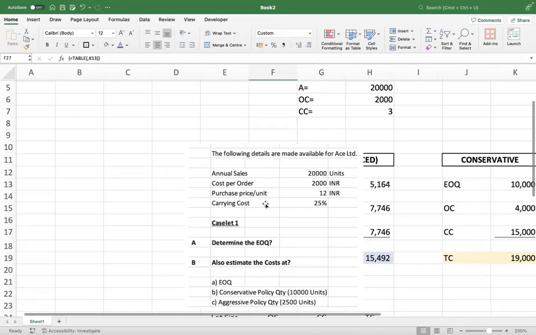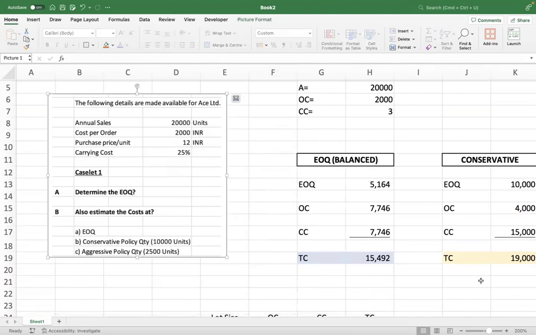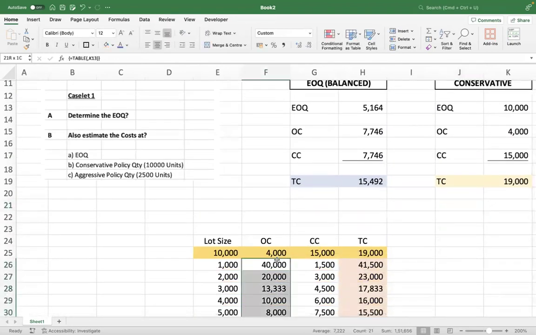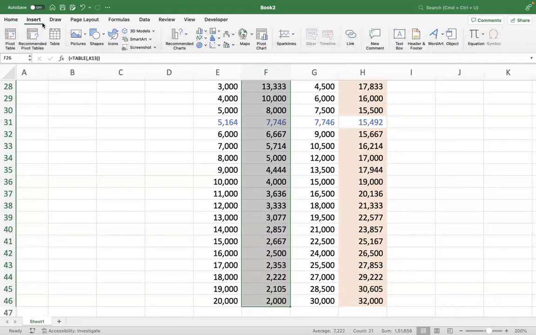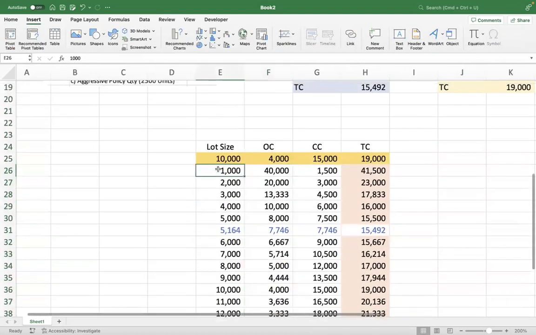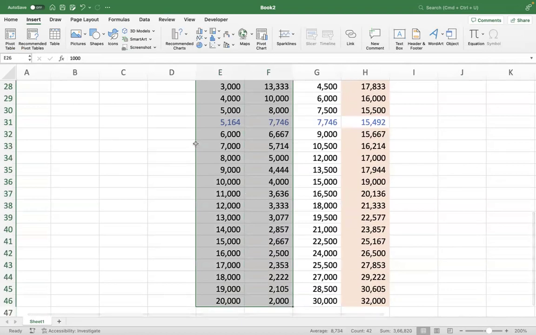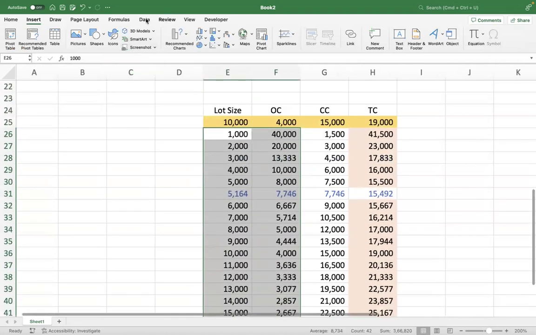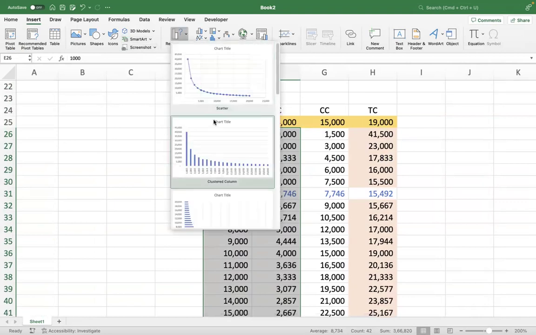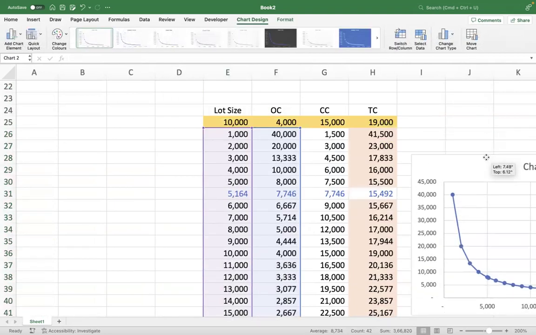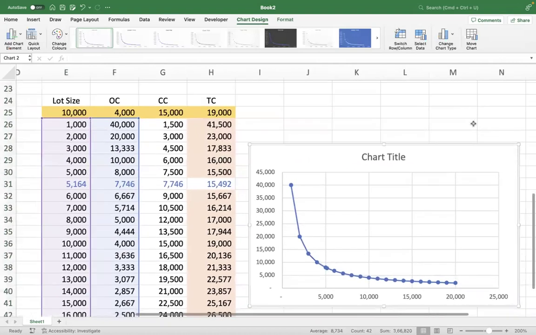So I'll plot this on a graph. So I'll just take the order quantity. In fact, I should take both and put a scatter. So insert recommended charts. I'll take the scatter diagram. Now look here. This is my ordering cost. What are you seeing? As your order quantities are increasing, your ordering cost is coming down, which means as you're moving towards a conservative policy, your ordering costs start coming down.